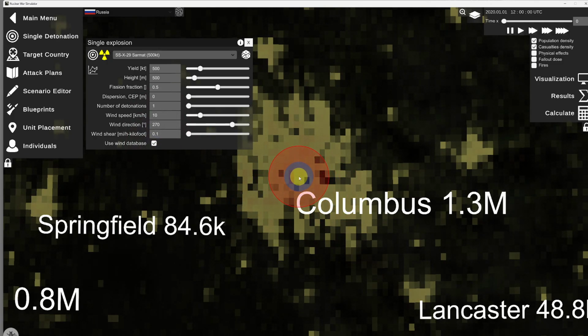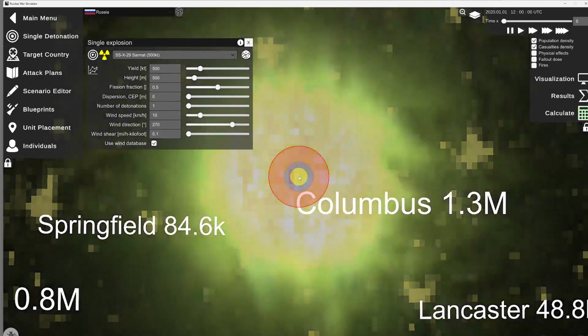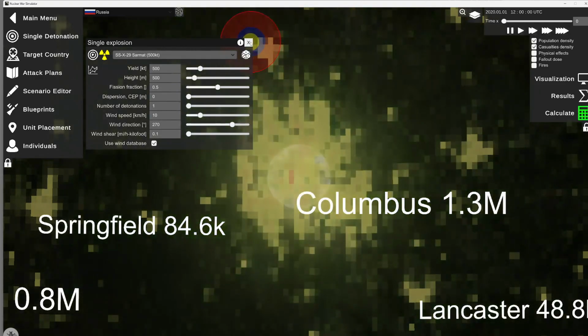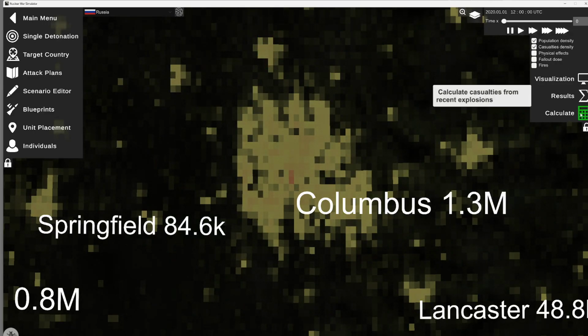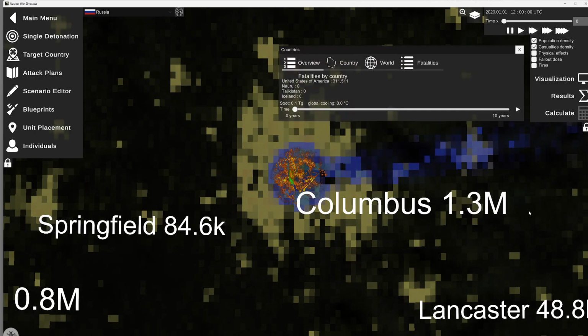So let's just start right here, and I'm going to point and click. And now you have a detonation. Then if you look at the right, click on calculate. And it'll show you for casualties, 311,511.